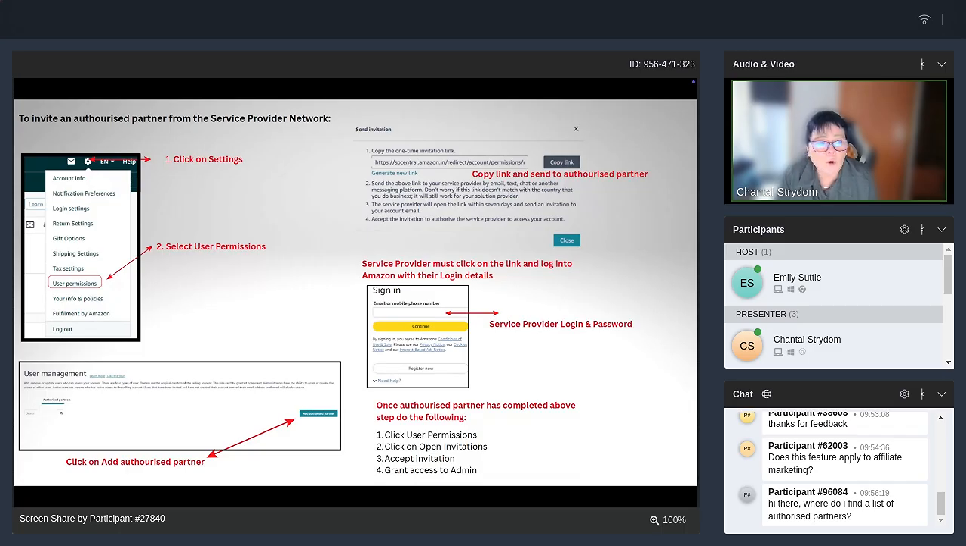You can then go back to your user permissions. You can click on Open Invitations, Accept Invitation, and grant access to admin. We do suggest that you do grant the access to admin for your service providers, because that function, or all the permissions within that function, has all the necessary that the service providers would need. They would also obviously not have access to any of your personal information, and cannot change anything on your portal. It's purely just an admin function.